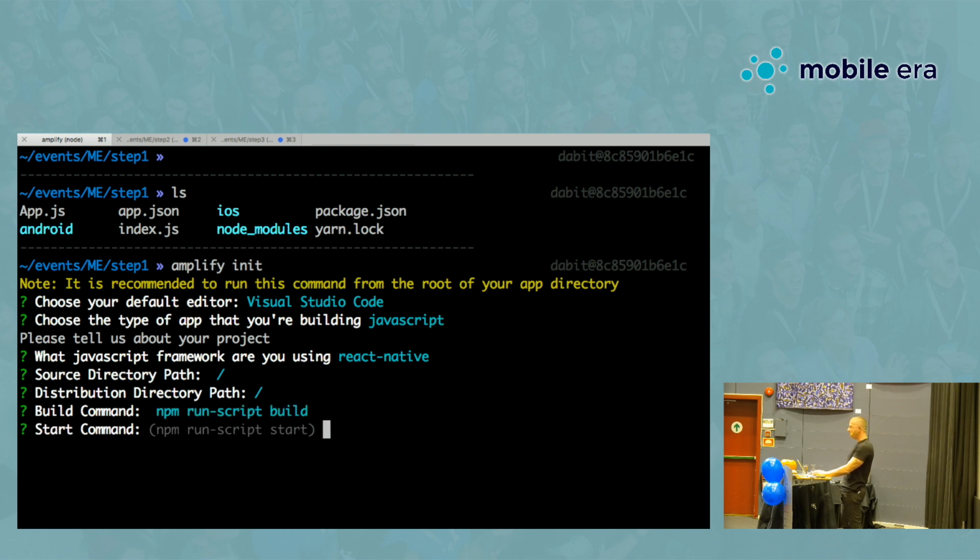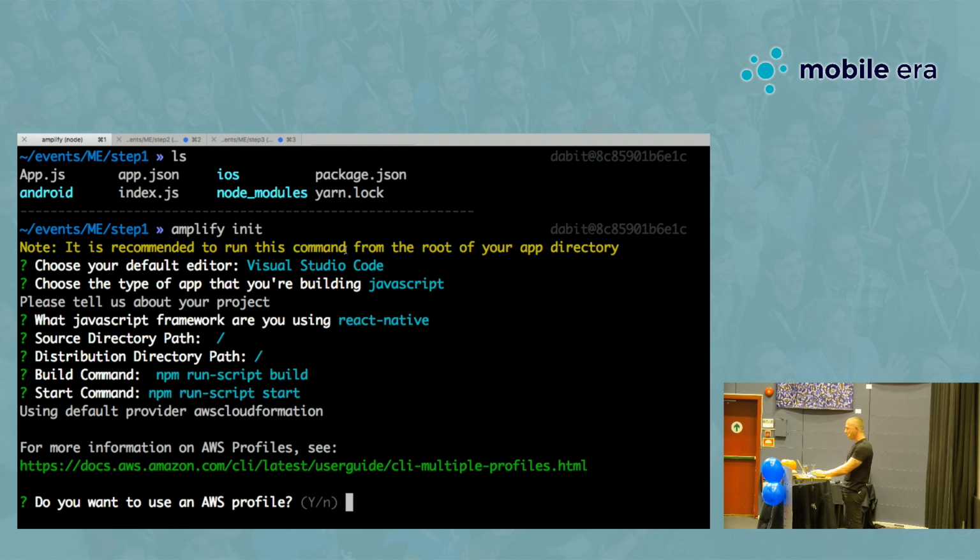The start command, with JavaScript applications, you typically have a start command, npm start. It's already set as the default, so I'm just going to choose that. So really, I chose the default for everything except for the default editor. I chose Visual Studio Code. So now it's going to go ahead and ask us for our AWS profile. I mentioned that you need to have a profile set up when you run the configure, and this will let you choose what region and what user you want to use.